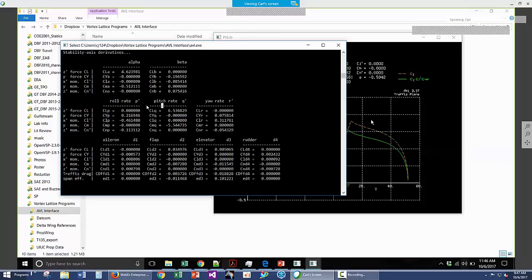So we also have the damping derivatives here. The roll damping derivative is CLP. Pitch damping derivative is CMQ. Yaw damping derivative is CNR. And those are all negative. They all have to be negative, so that's good. I would expect them to be.